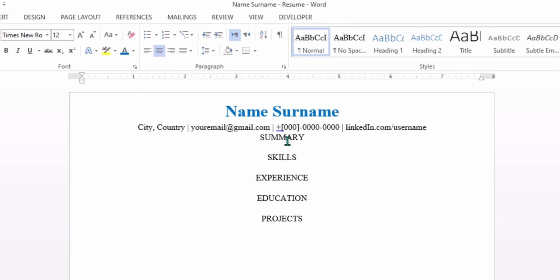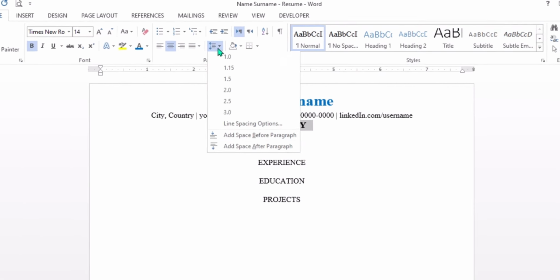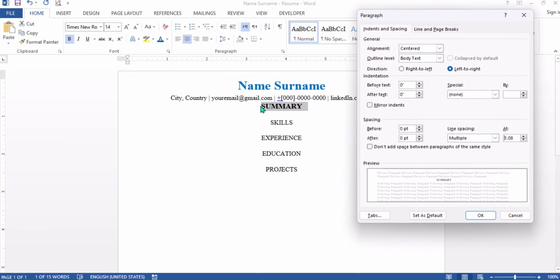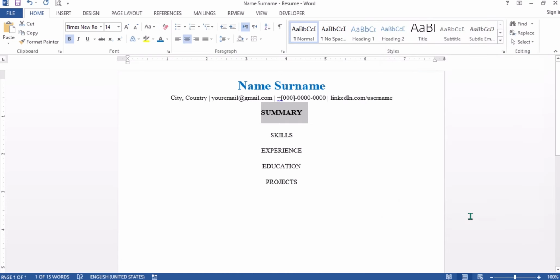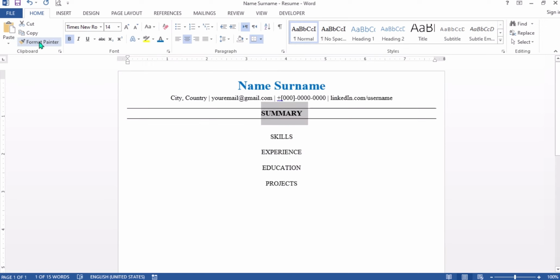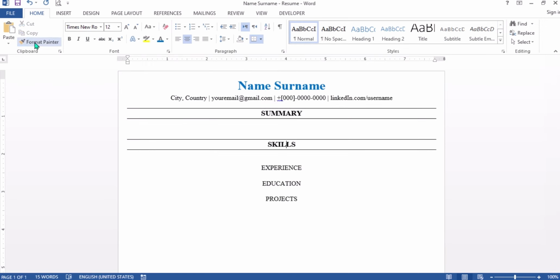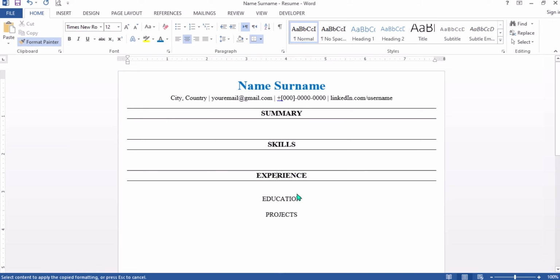Now, select the Summary, bold it, and increase the font size to 14 points. Add the line spacing to 12 points before and after. Then, add a top and bottom border. Click on the Format Painter tool, then apply these styles to the other sections.